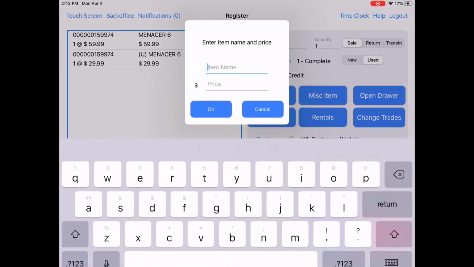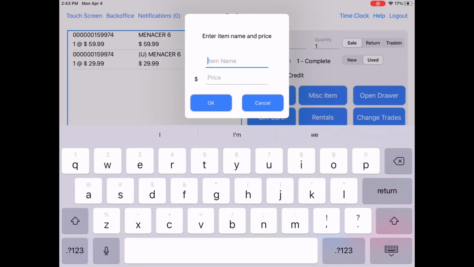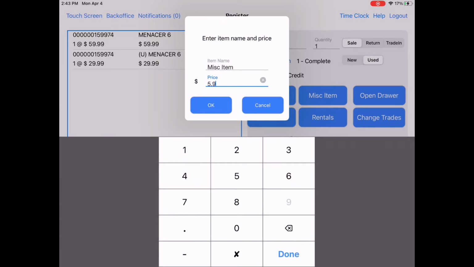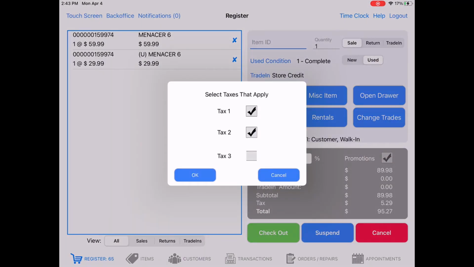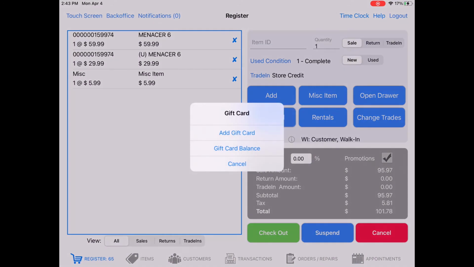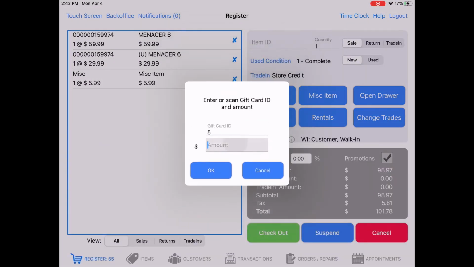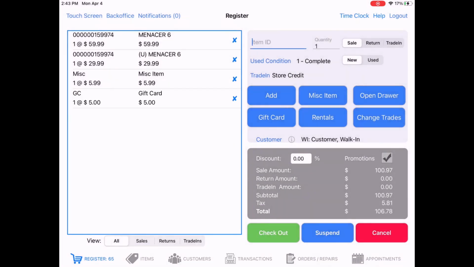You can also hit misc item to just sell an item that is not in your inventory. So we'll do that right quick. We'll just call it misc item and we'll sell it for $5.99. It's then going to ask us about what tax rates we want to have apply to it. And then we can also change new and used and sale or return or trade here in the top right. And then we'll sell a gift card by hitting the gift card button. We'll just sell a $5 gift card on this invoice.